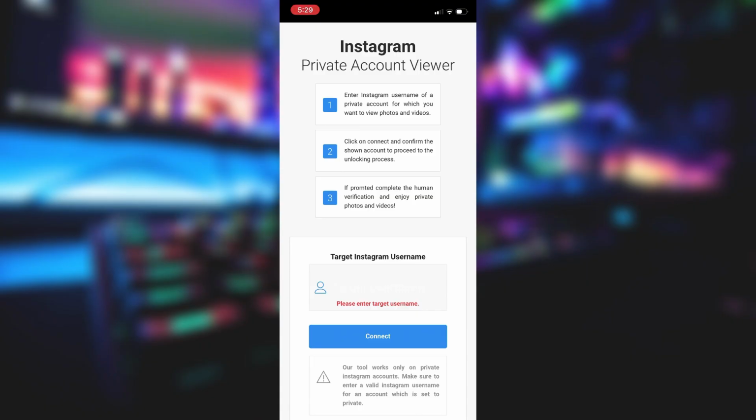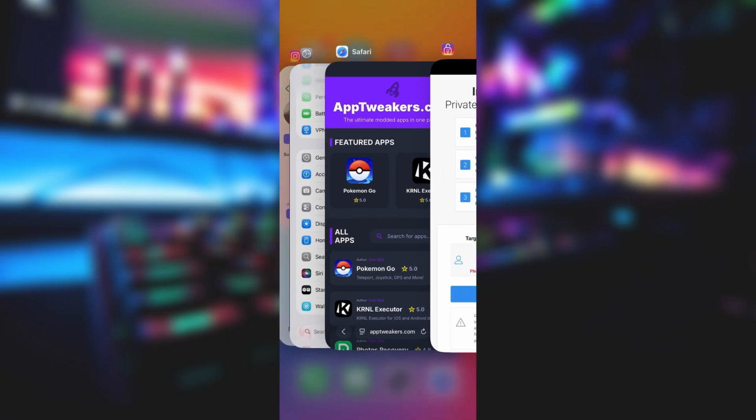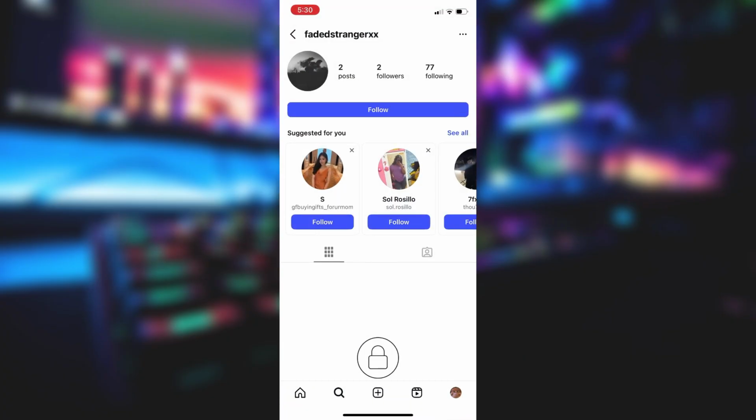Here it is on my phone. As you can see, it's designed specifically to view private Instagram accounts. And yes, it actually works. I'll show you with a real example. I've picked a private profile to test this on. Normally, when you land on it, you'd see a blank feed. Nothing there unless you're approved. But with Unlock Private, you can bypass that.